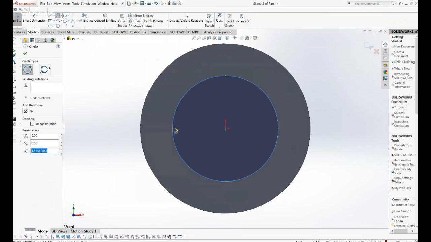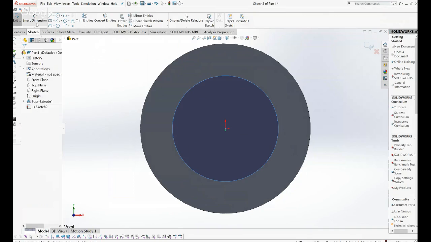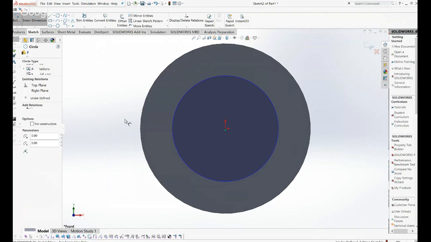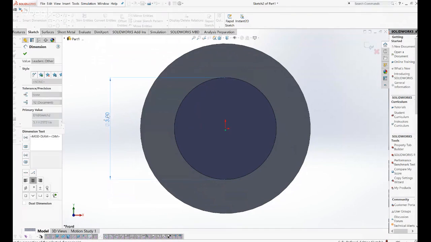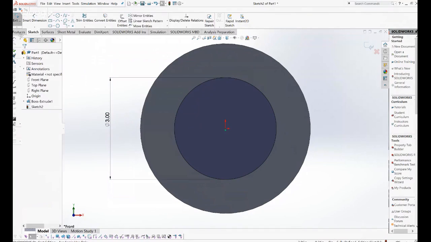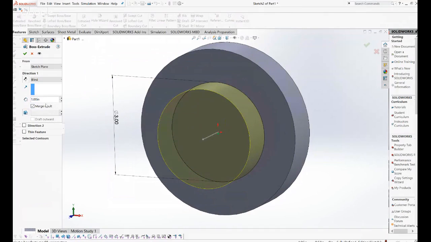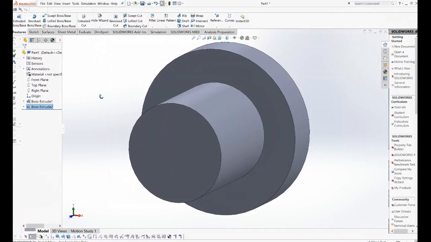So we're going to smart dimension that circle, and let's make it 3 inches. There we go. Check. Features, extruded boss base again. This one, we're going to make it extrude out 3 inches. Go, check mark, boom. There we go.